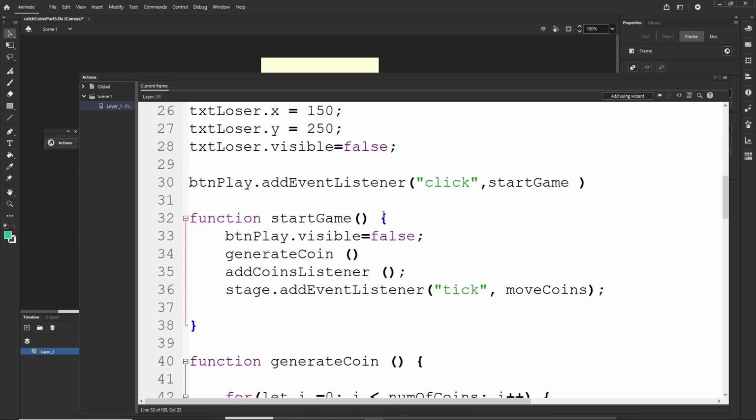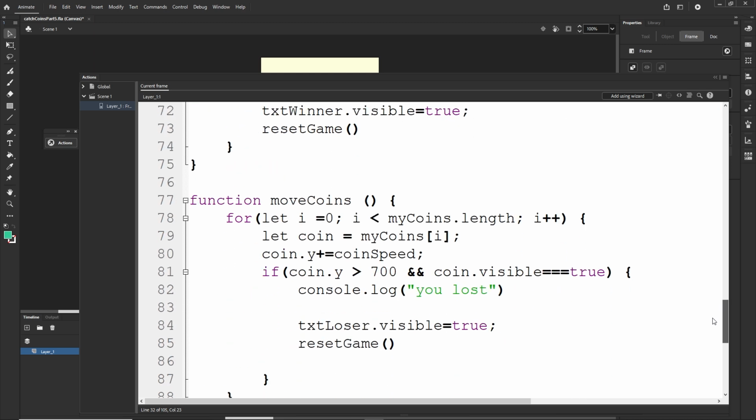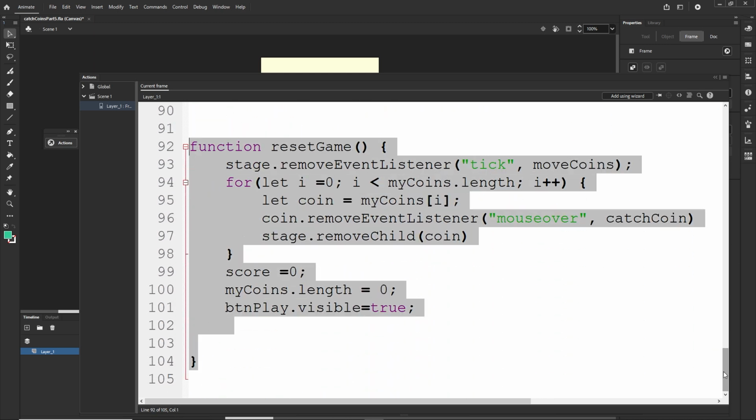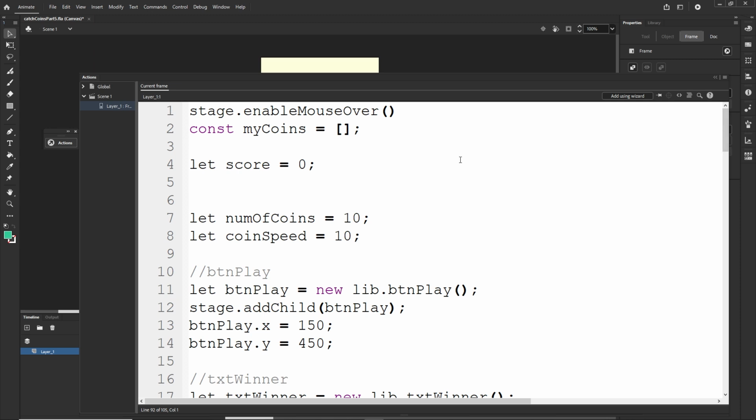This is going to be the last recapitulation of the code that we have. Part 4 was maybe a little bit more complicated, so I would like to recapitulate, especially this reset game. So basically, at the beginning we have stage enable mouse over. This is the code which is needed if you want to have a mouse over event.